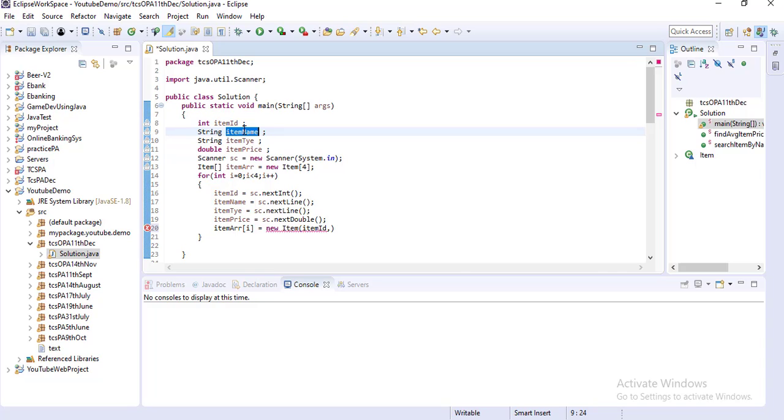Remember that the sequence should be the same sequence in which you have declared them in the class, in the constructor. In the same sequence I am passing all the variables, so it will create one object and store it in the ith location. This way the for loop will iterate 4 times, and at every iteration it will read the set of values, then create an object and store it.